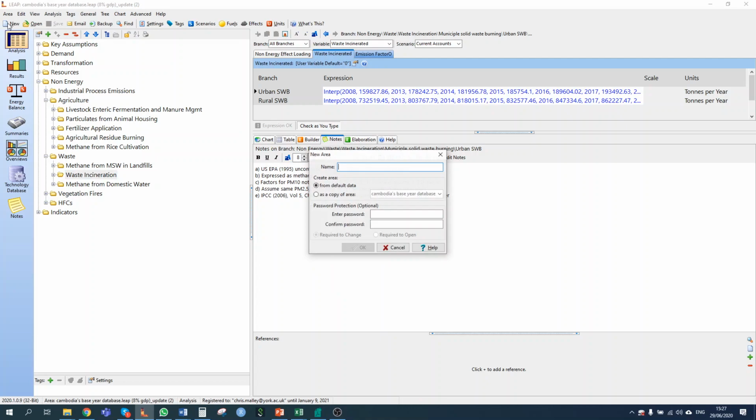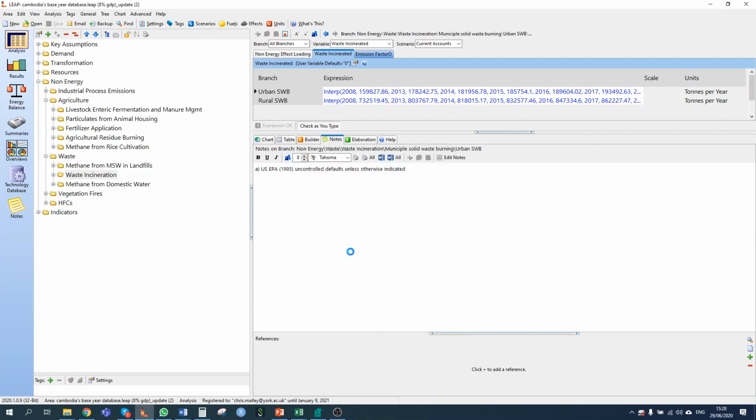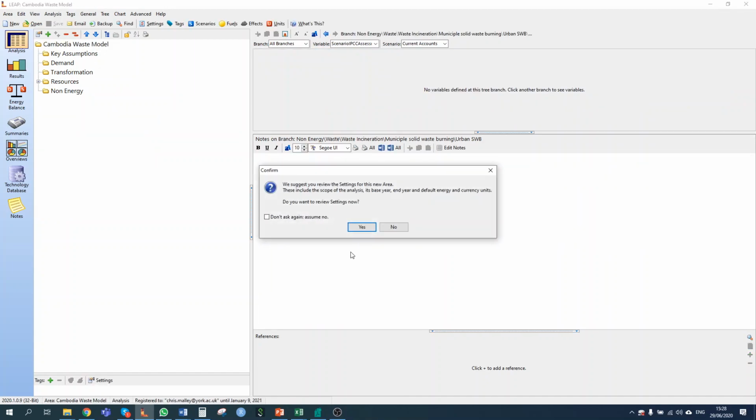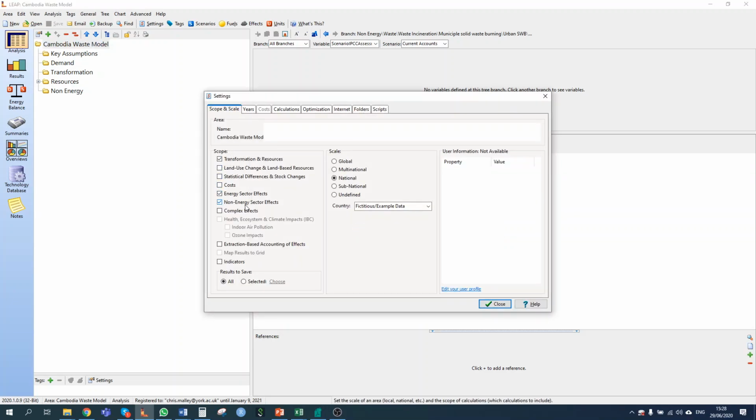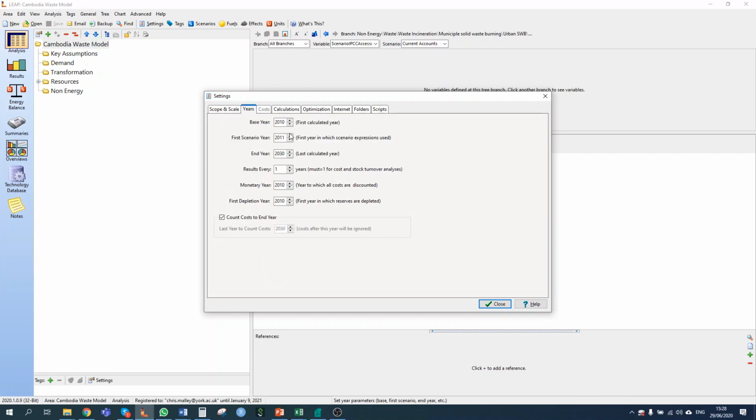So the first thing that I'm going to do is to click New, and we're going to call this Cambodia Waste Model. So I'm just going to call it Cambodia Waste Model, and then I'm going to click OK. And then I am going to go to the settings screen. It says we suggest you review the settings for this area. Do you want to review the settings? Yes. So I have non-energy sector effects switched on, which I need to have switched on to be able to look at the waste sector.